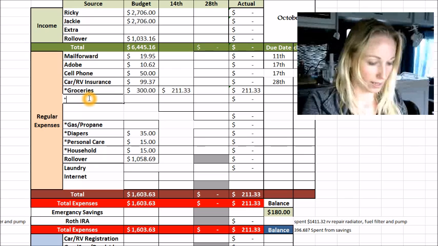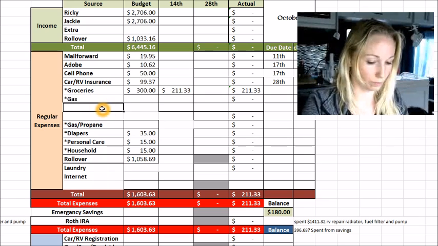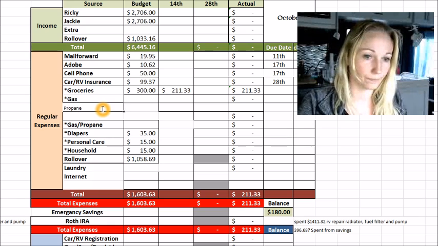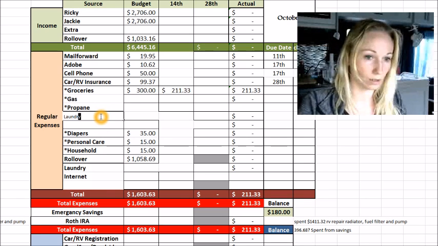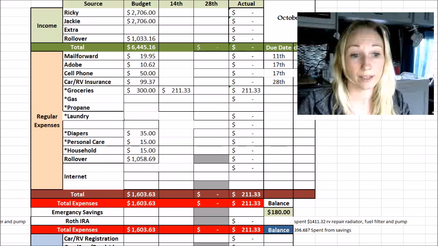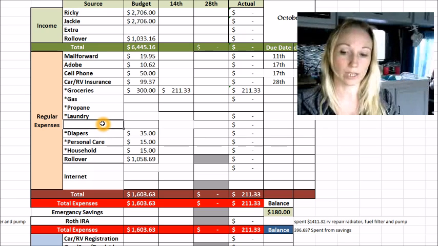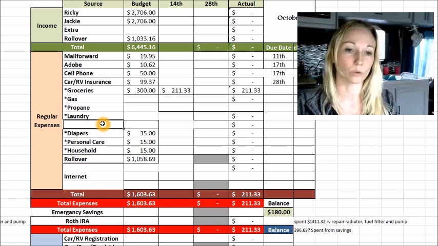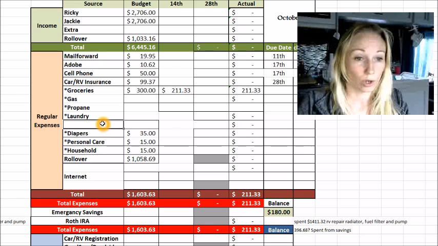So I'm going to actually switch this now. I'm going to do gas and propane separate. Before I had them together. I'm going to go ahead and do them separate. And then I'm going to add in here laundry, and I'm going to take the one out from here. So there is a laundromat in town, but there's not a laundromat where we're staying. So we did laundry today. We went ahead and just did it all. So I don't anticipate any more laundry costs for the month.